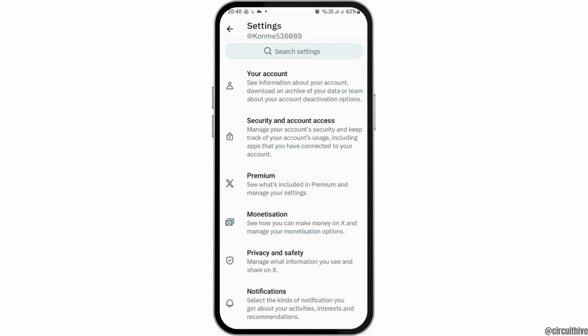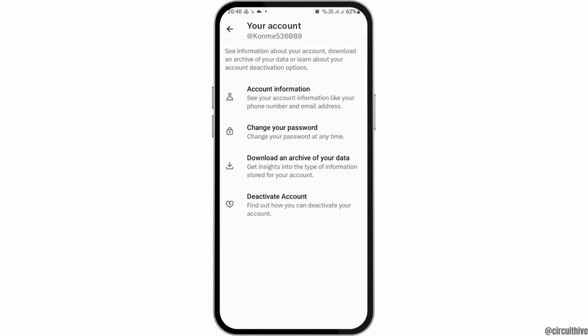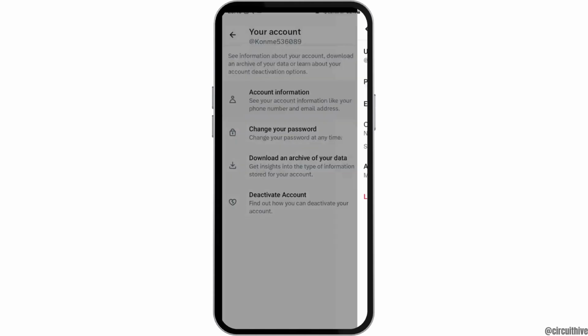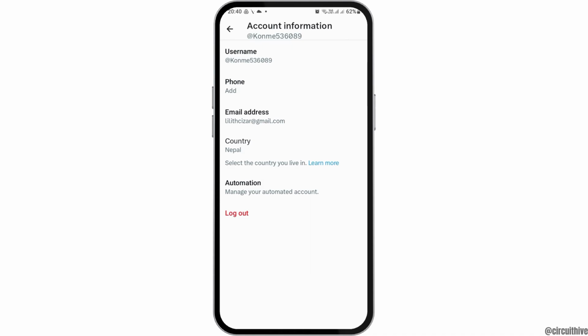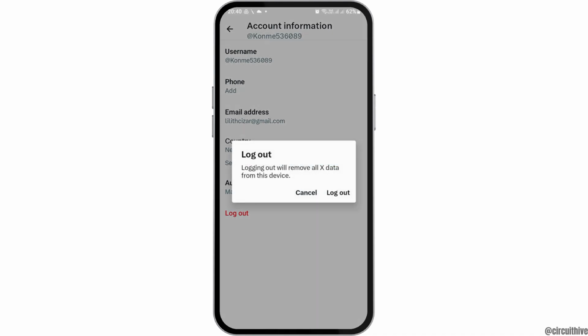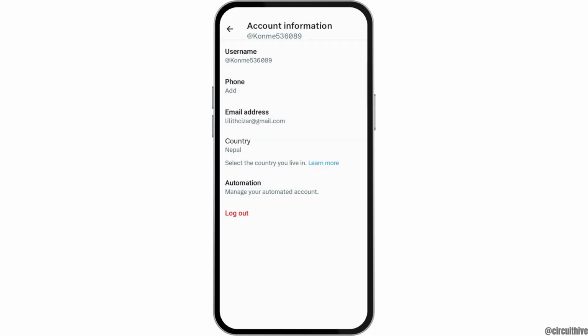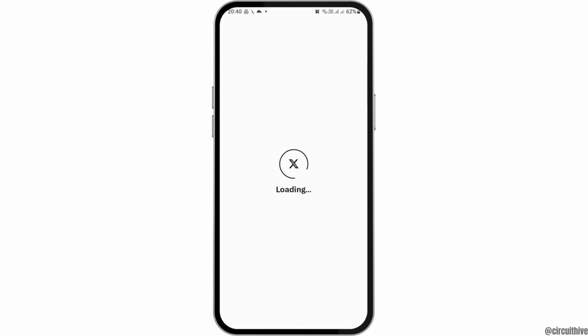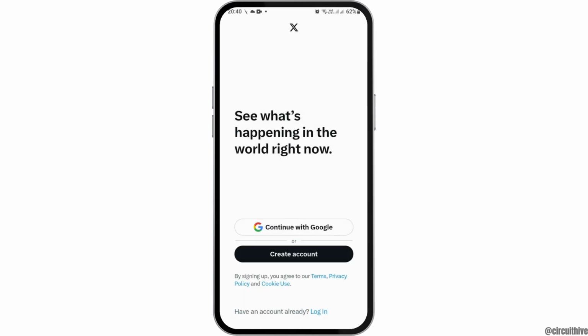After tapping on settings and privacy, now you have to tap on the option of your account and then go to the option of account information, and you have to log out from your account on Twitter. Now, after you log out from one of your accounts on Twitter, you'll see an interface like this.